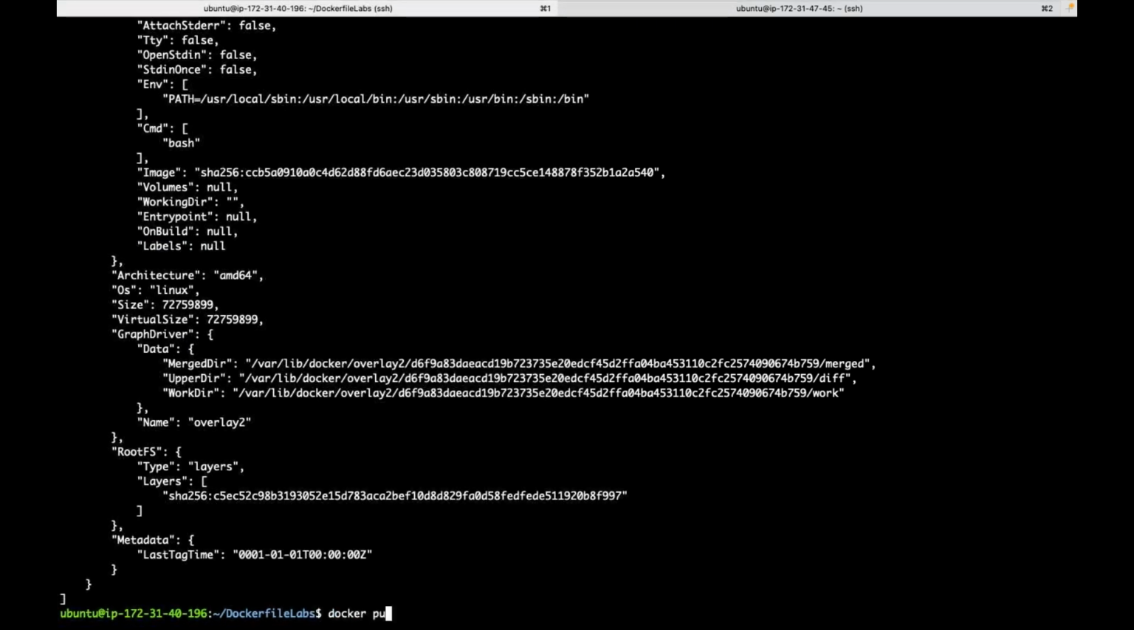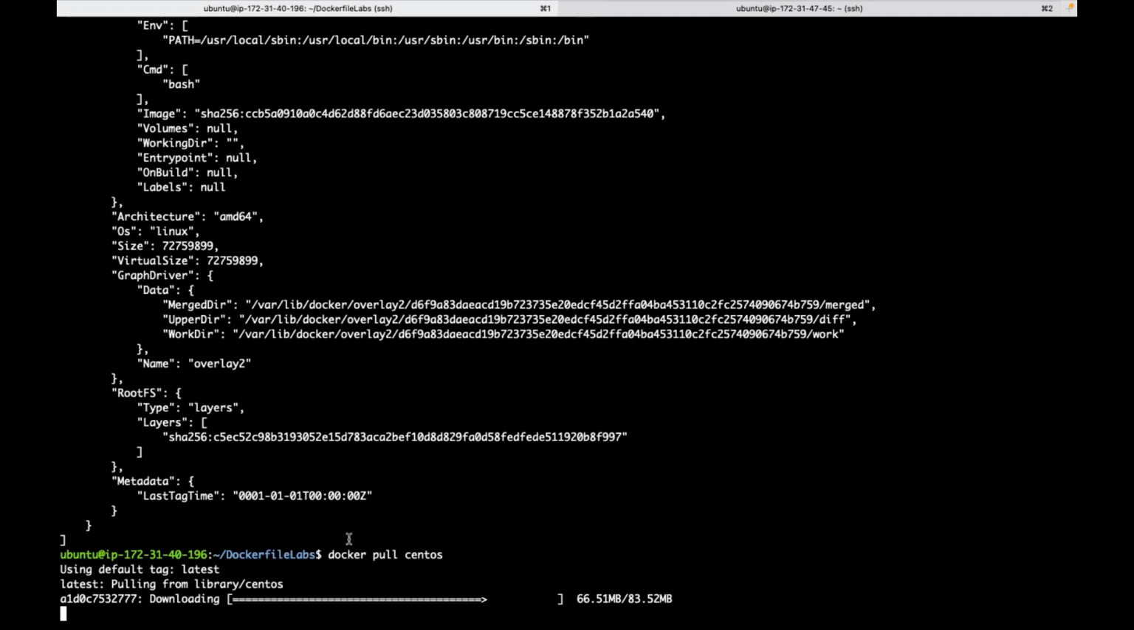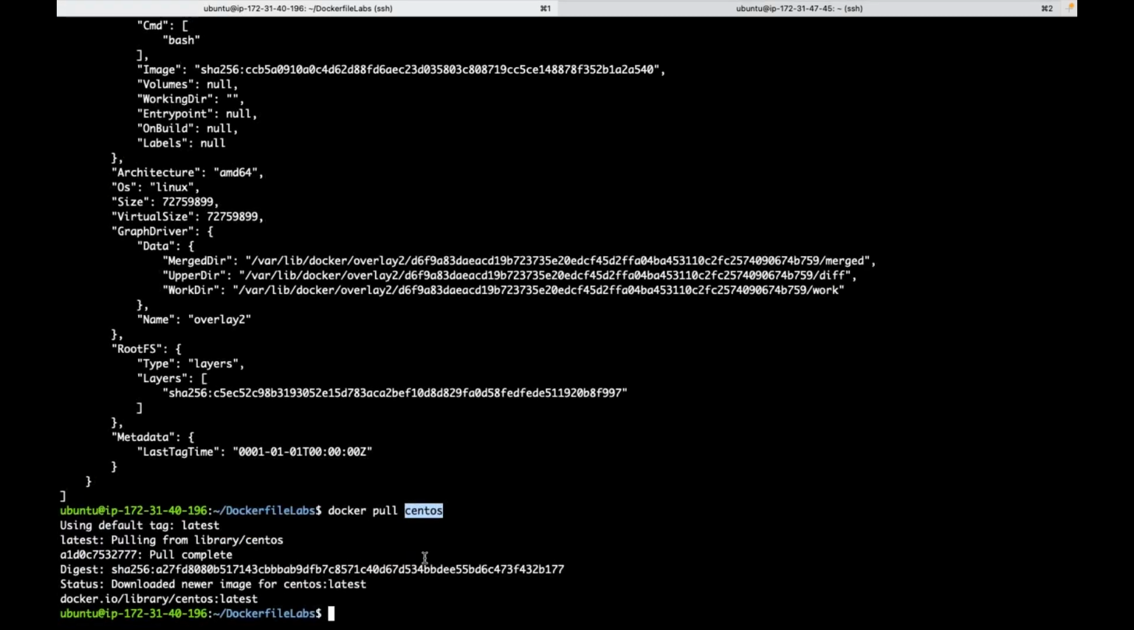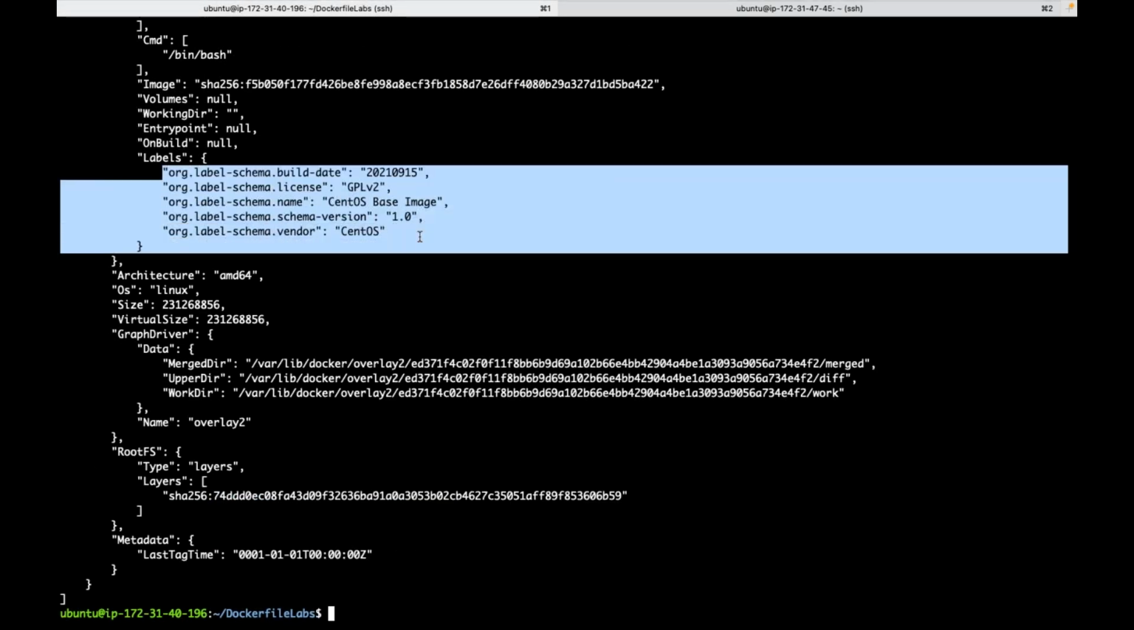Let me see some other images. Maybe let me pull some image like the CentOS image. This is not created by me, but whoever created this image, if they have added some labels to that image in the Docker file, can I see those labels if I inspect this image? Yeah. Does this image have some labels? Labels are just for identification purpose, key value pairs.